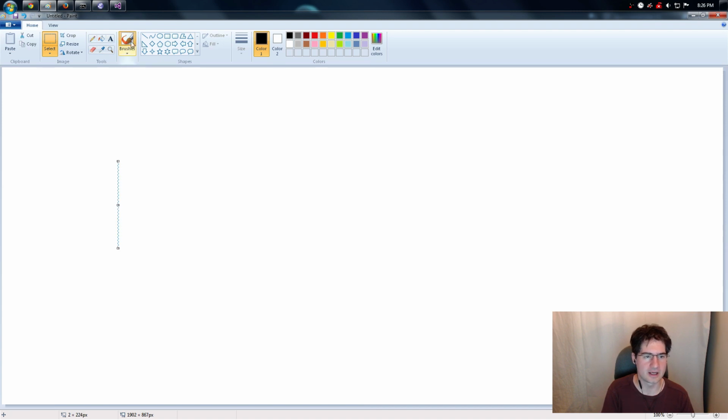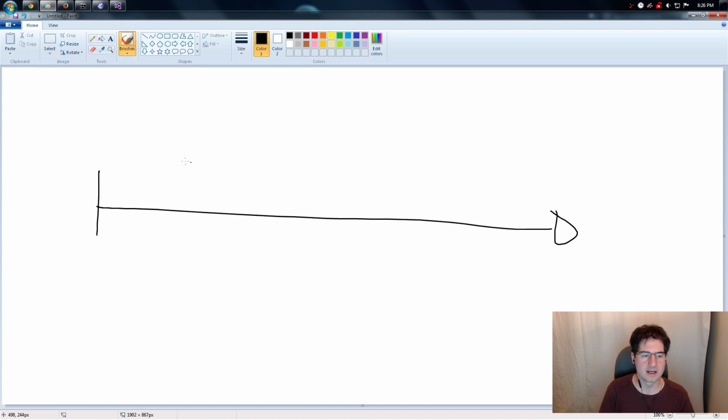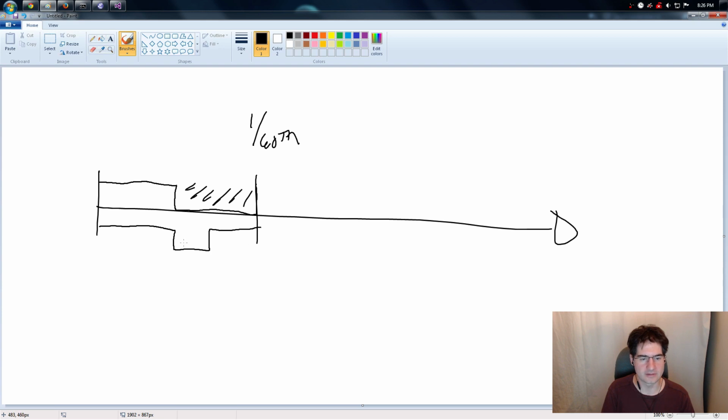If this is our time here, and this is 1/60th of a second right here, and the button is up and then goes down for a whole 1/20th of a second, do I want to differentiate between that and something that looks like this, where it's down for only half that time? My answer is I don't think any player can even do that.